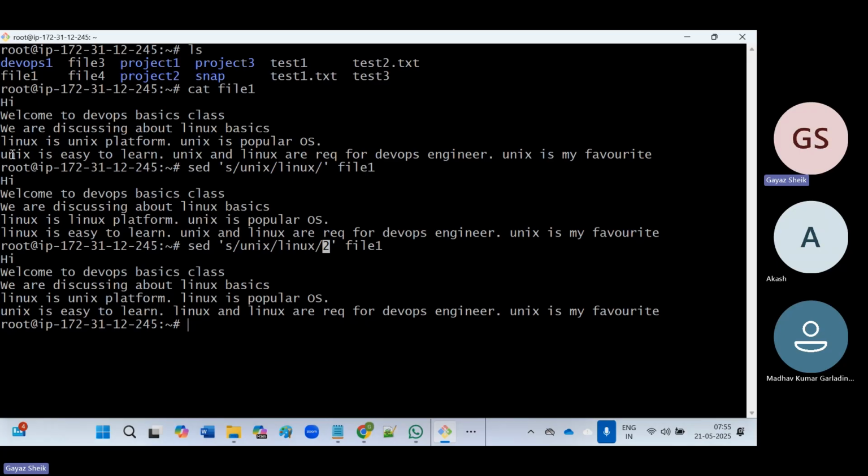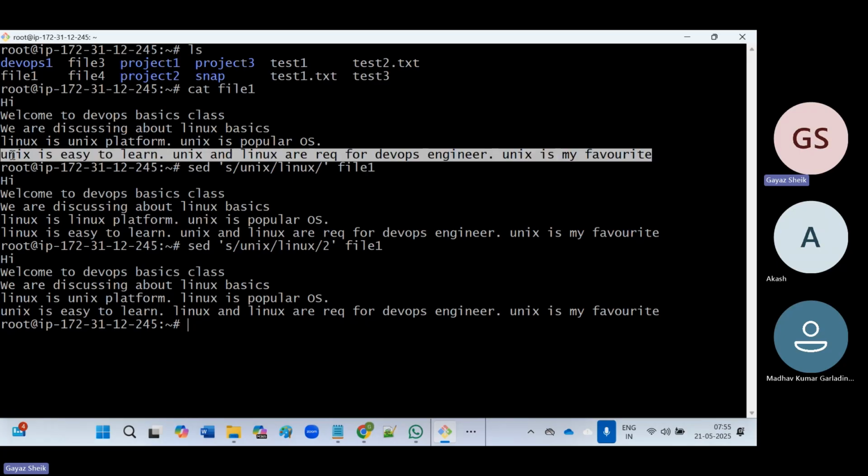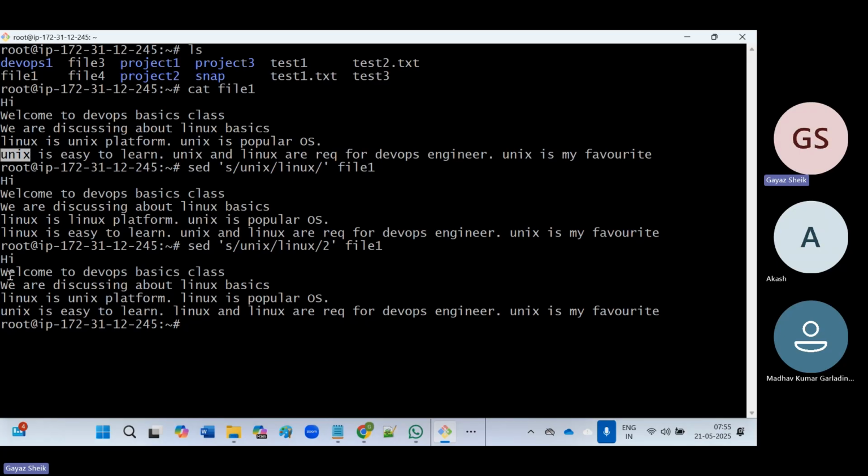Okay, similarly, this is the last line we have. First occurrence of Unix, there is no change. The second occurrence of Unix got replaced with Linux. Okay, third occurrence, there is no change. Is it clear? Yes, clear. Yes, yes.